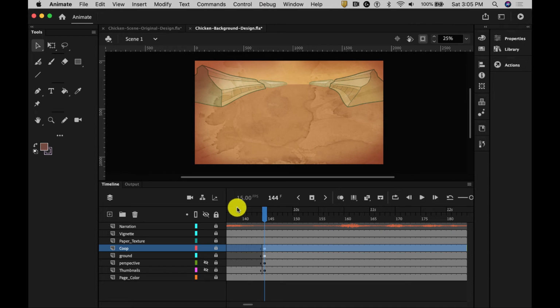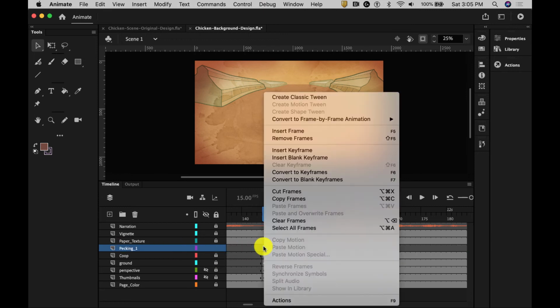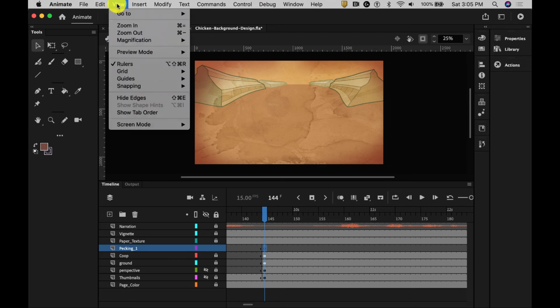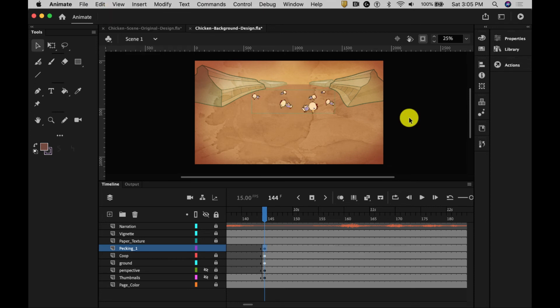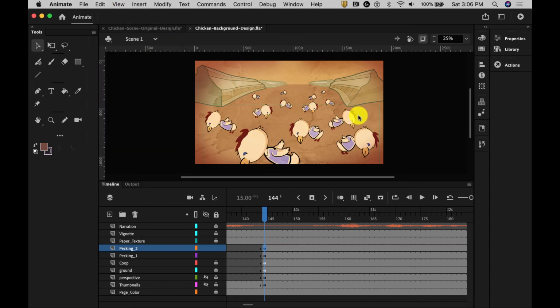I'm going to add two more. I will make a layer called Pecking 1, insert a keyframe, and then I'm going to paste some artwork that I already made. Some pecking chickens. That's going to be my second plane. I'll make another new layer, Pecking 2, insert a keyframe. In that keyframe I will paste another set of chickens that I made previously.